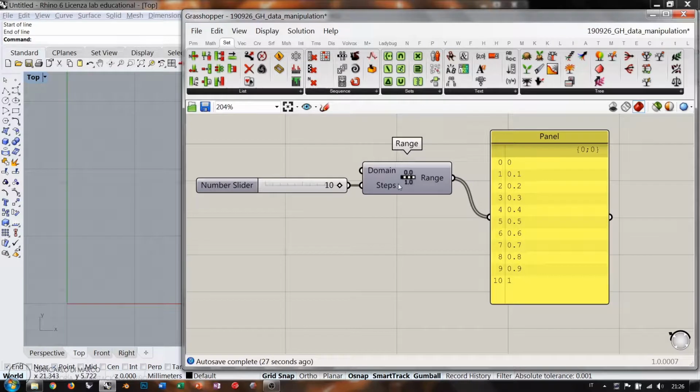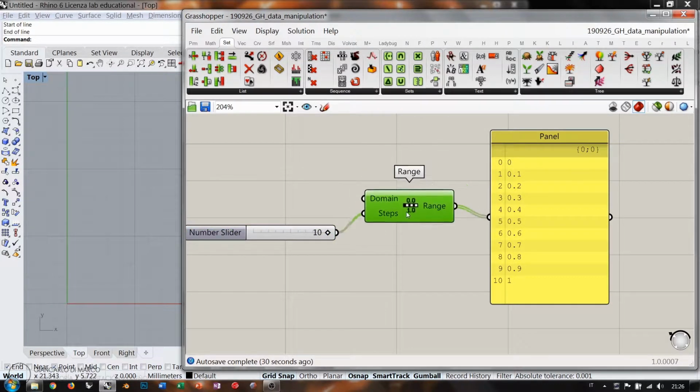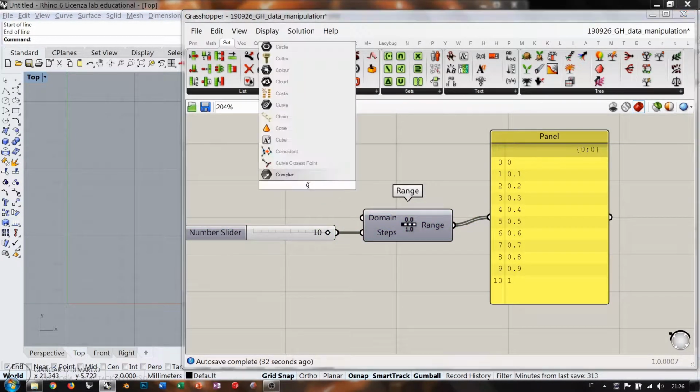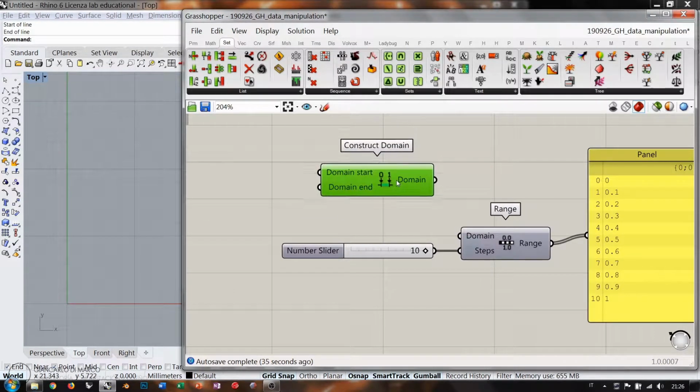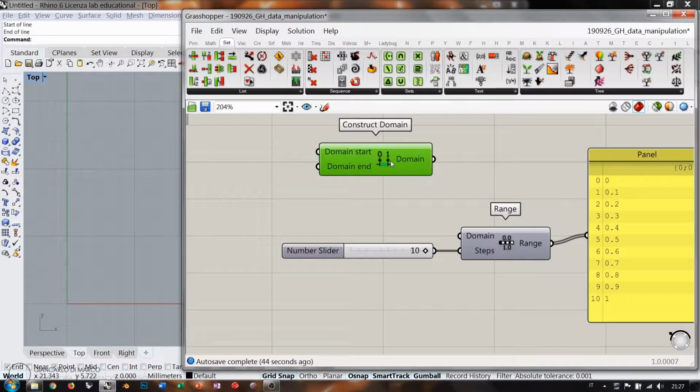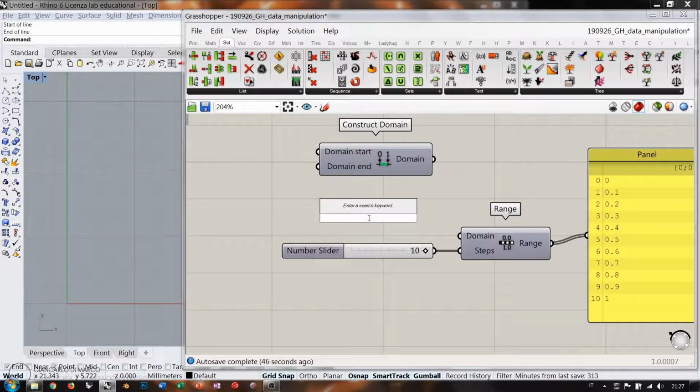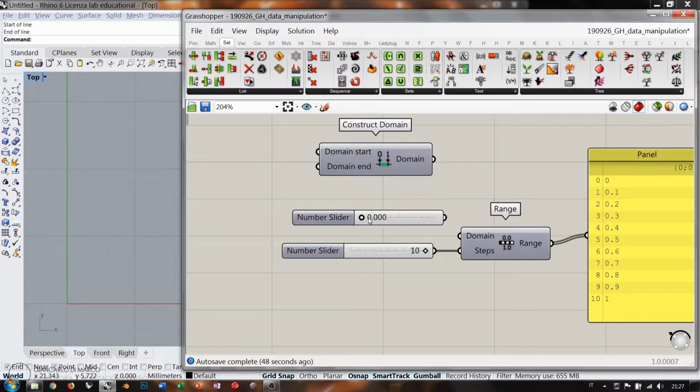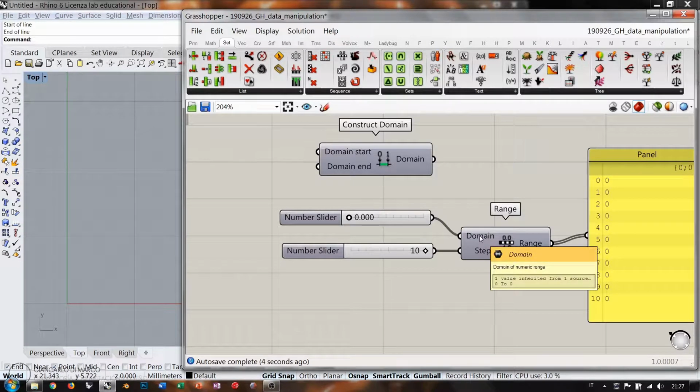So this is how the range works. Of course, we are working with the normalized domain, but we can also construct a domain. Just remember that when you want to parameterize this domain here, if you want to maintain 0 as the domain start, there is no need to construct the domain. You can also take a slider between, I don't know, 0 and 100, for example, and plug it here. If you plug one single number into a domain, the domain will assume that the start value will be set to 0, and the domain end will be set to the value of the slider.